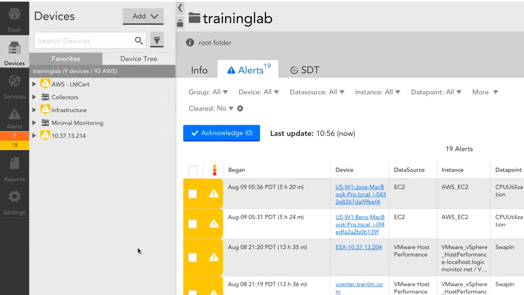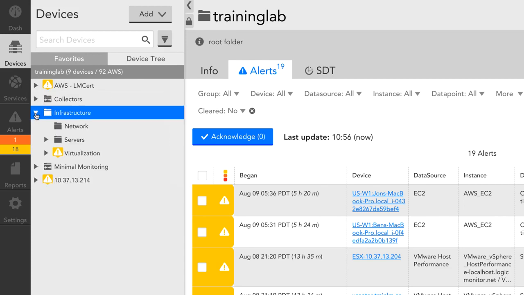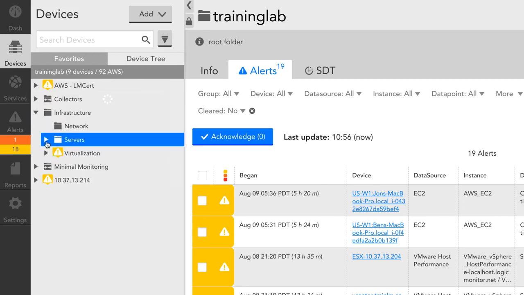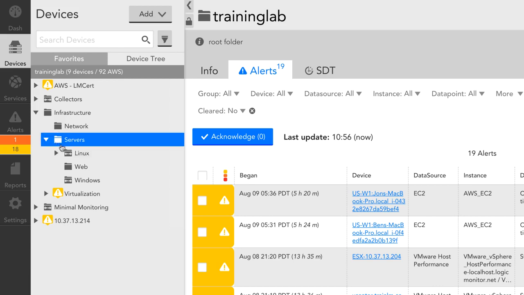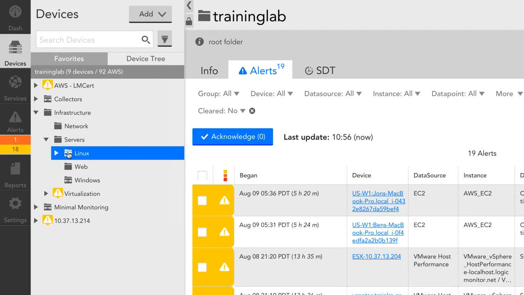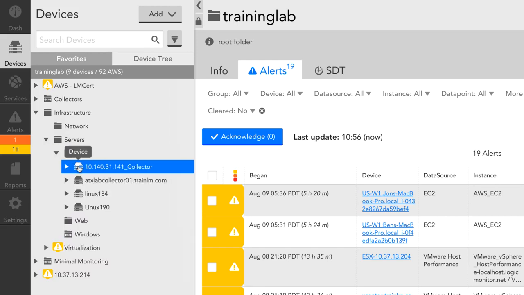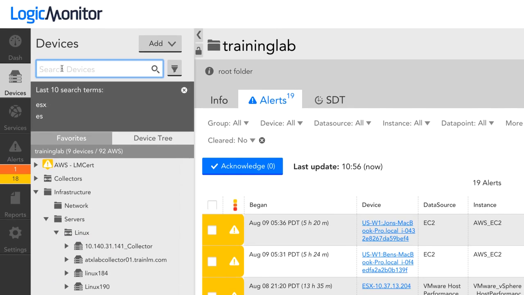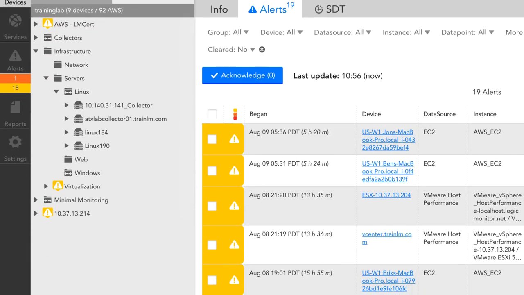The device tree on the left is the primary navigation tool. It's structured into a standard hierarchy, which is organized based on groups and subgroups. The groups can be either standard groups, meaning you add devices manually, or dynamic groups, meaning devices automatically inherit group membership based on their attributes. Within the groups are the devices and the cloud instances that you're monitoring. You can use the search box at the top of the tree to find something specific, or you can simply browse through the levels of the tree hierarchy.